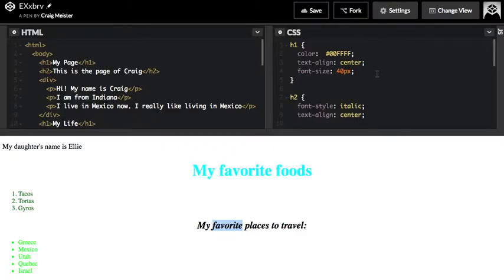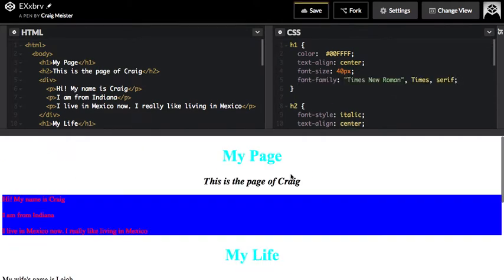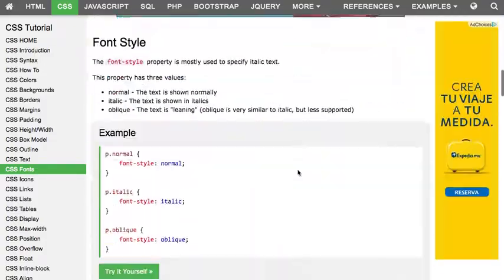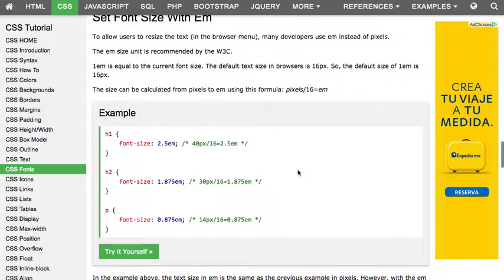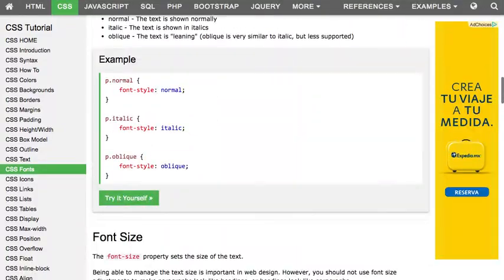Let's say I want to make all my H1 tags Times New Roman. So let's see how that works. And there it is. Looks like it changed to Times New Roman. Okay. So here are some good opportunities on this page that you can play around with the size, the shape, the different things that have to do with your fonts. So good luck.